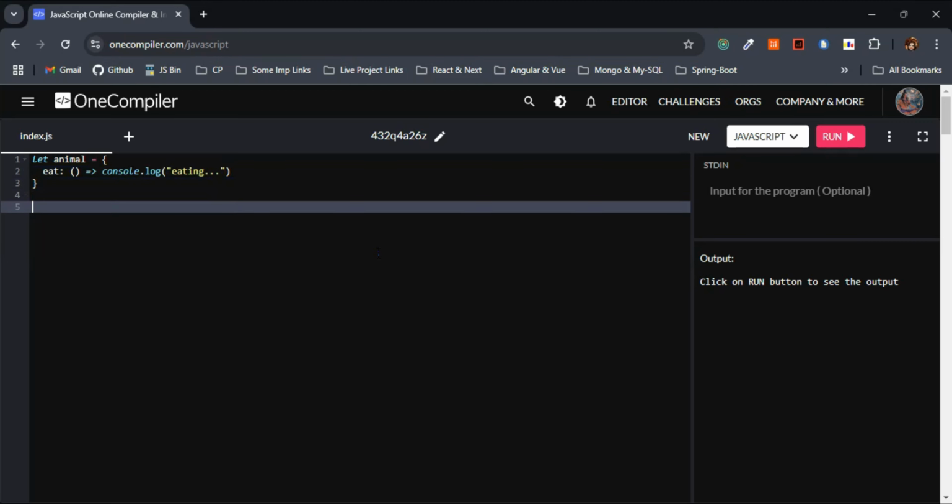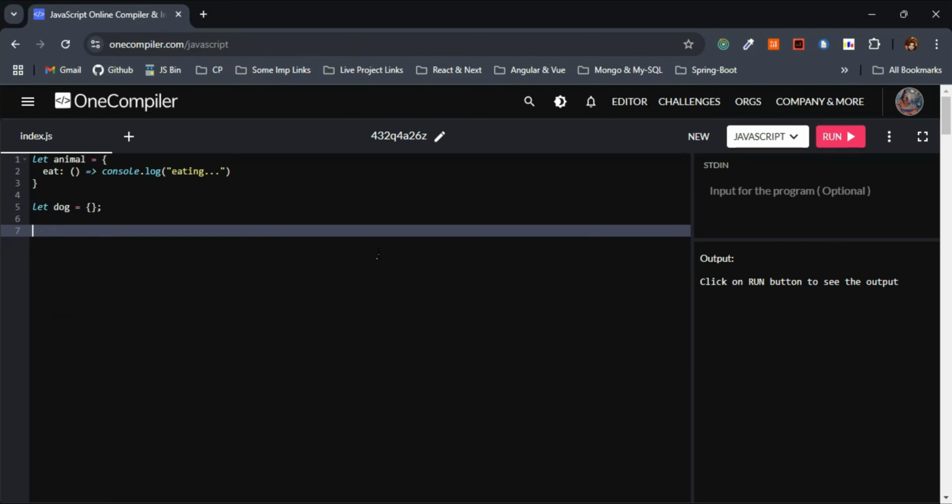Next, let me consider dog and assign it to an empty object. So we have to make use of setPrototypeOf. I'll quickly come here and give Object.setPrototypeOf. We have to pass the empty object that we considered for the dog, and the object is animal. So these two things.